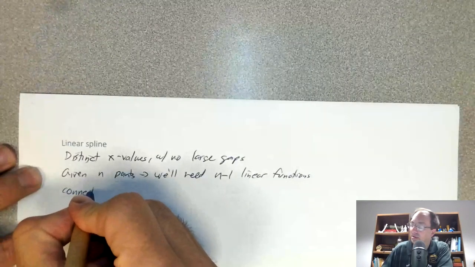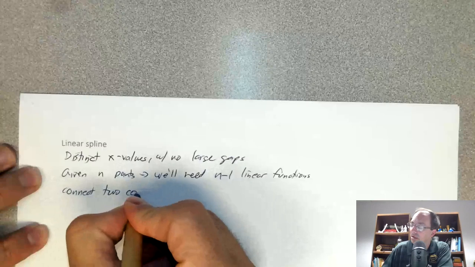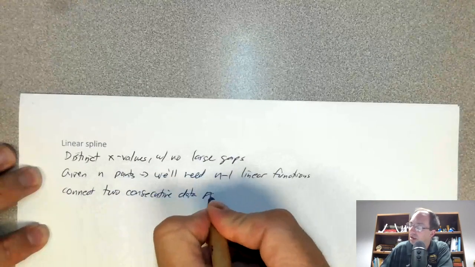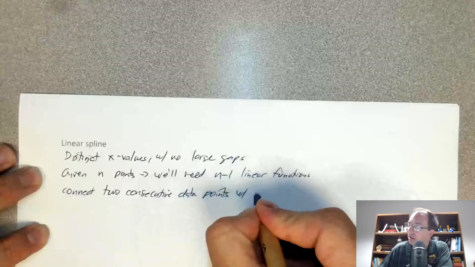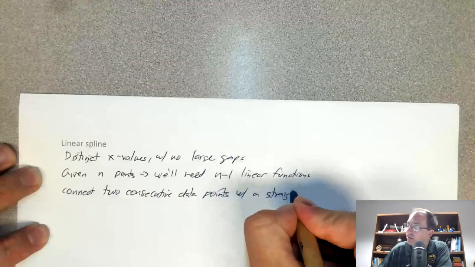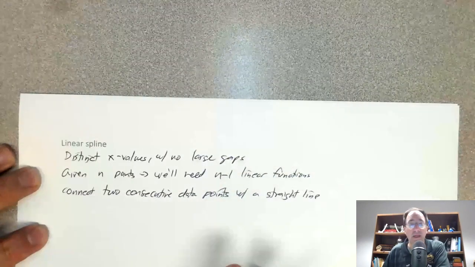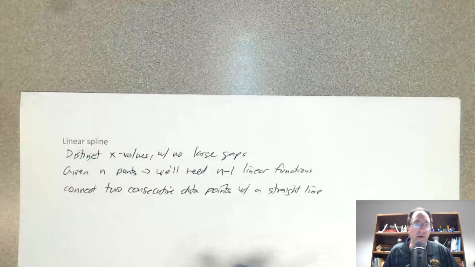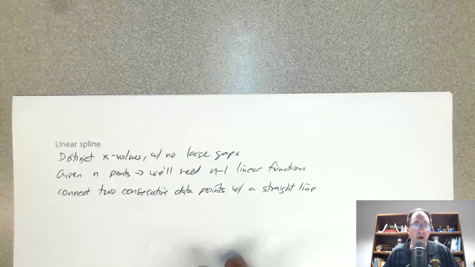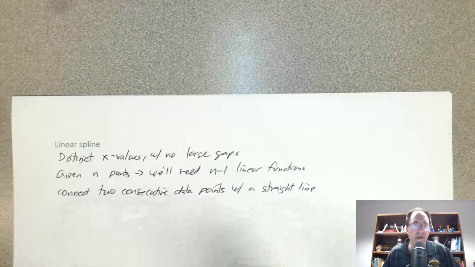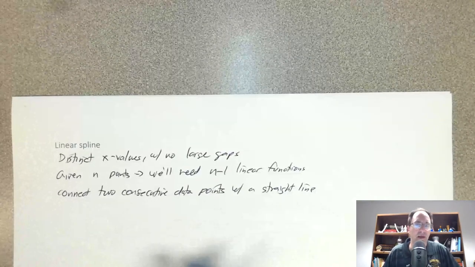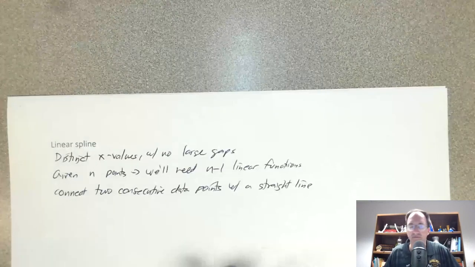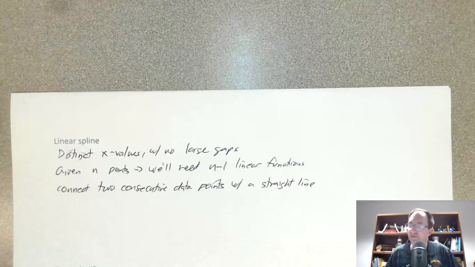So we're going to connect two consecutive data points with a straight line. And that's basically all there is to it. And of course, with your algebra skills, you can do this by hand. We could certainly program a computer to do this, but we'll do an example by hand, and then we'll see another example in a future video that's more sophisticated. But let's focus on linear splines for now.